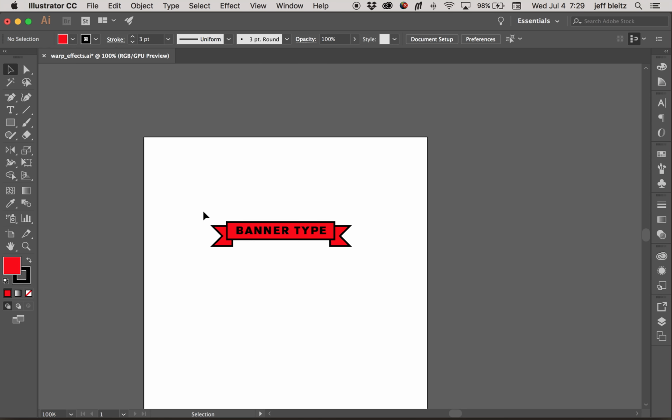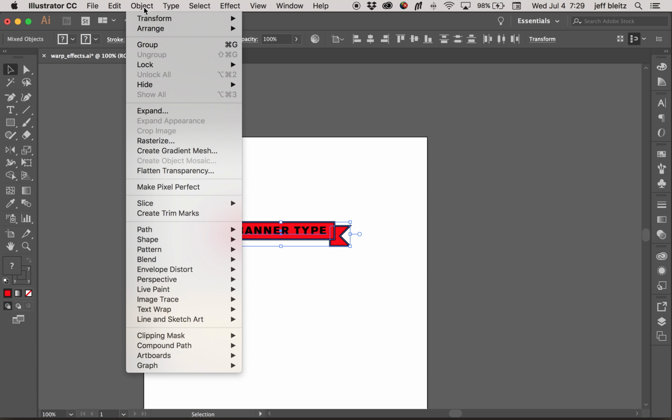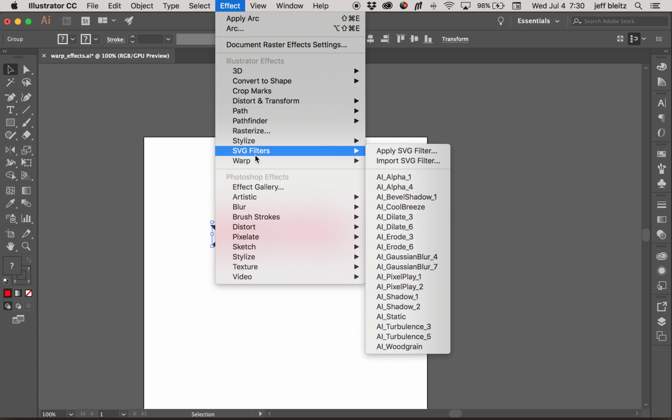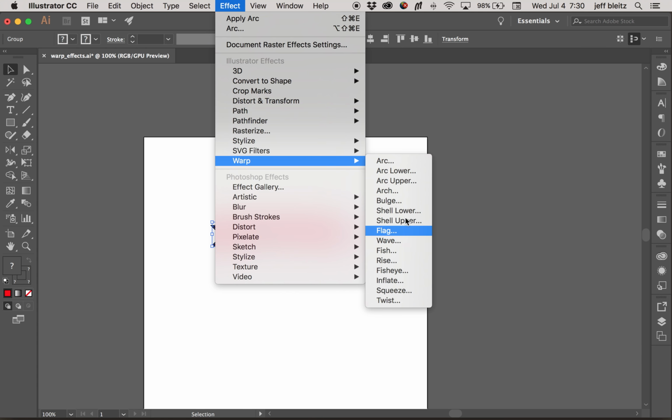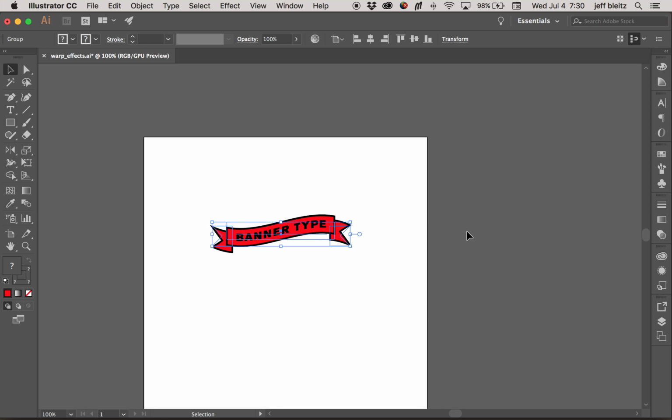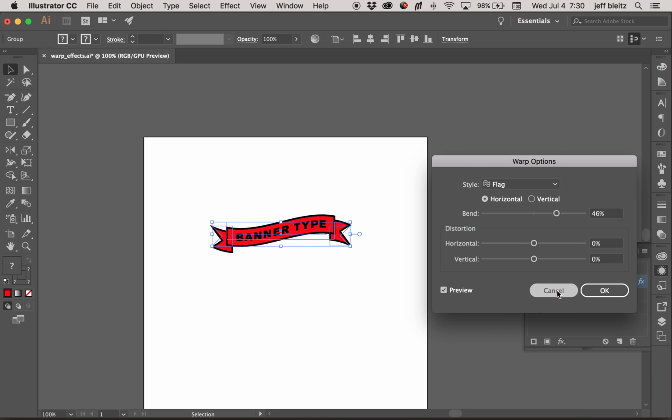What I want to do instead is select these, Object, Group, and now I can apply the effect to that group. So if I come down to Effect, Warp, Flag, now that whole collection of elements behaves as one thing. When I click on them with the black arrow in the Appearance window, I can turn on or off that warp. I can, by double clicking in the Appearance window, go back and change the appearance. No, I'd rather go the other way.